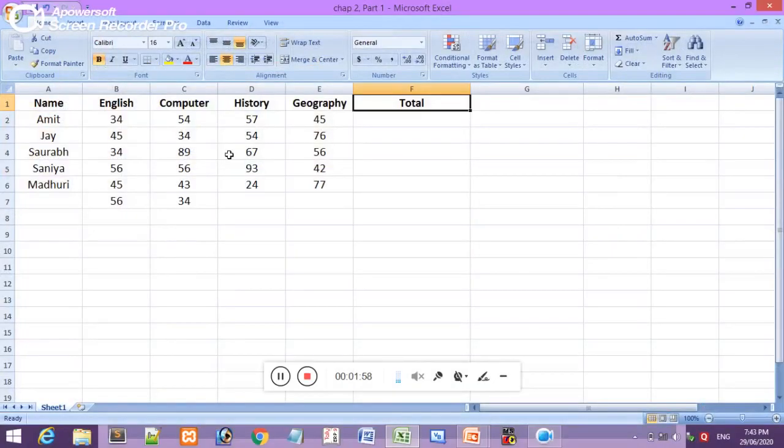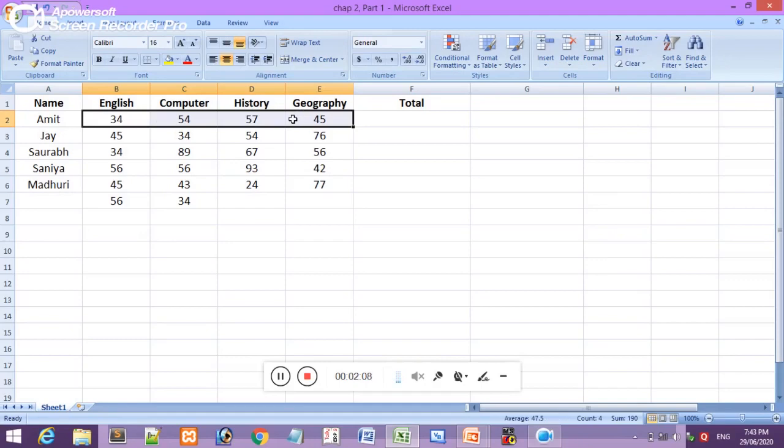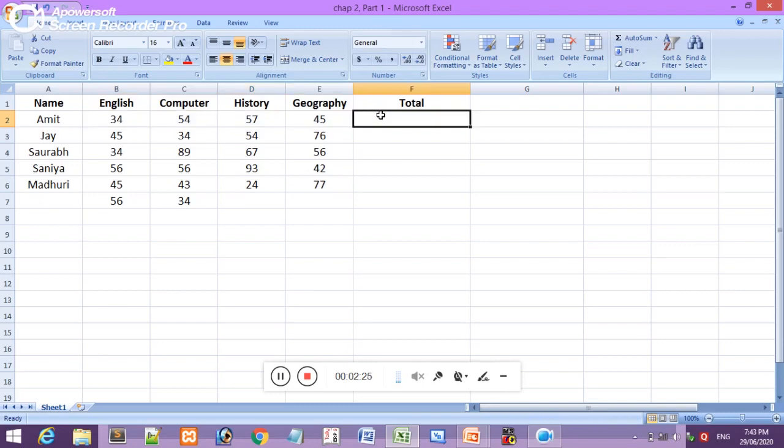So we will go to the Excel sheet that we have created already. In this Excel sheet, now I want the total marks of Amit. I know you have already seen the total marks of Amit by using cell reference and by using the sum function. But here I want to use the AutoSum function. So how can I use the AutoSum function?